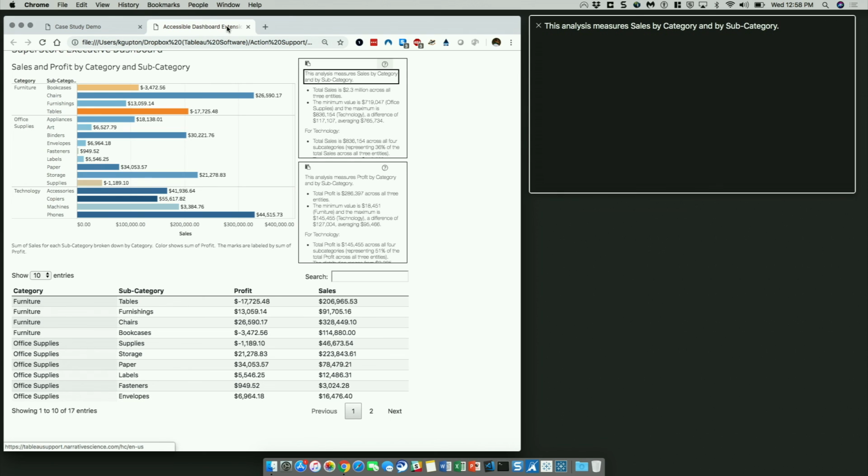Measures sales by category and by subcategory. So this is a computer-generated narrative, a description of this data. List 2 items. Bullet, total sales is $2.3 million across all 3 entities. Bullet, the minimum value is $719,047, Office Supplies, and the maximum is Technology, $836,154, a difference of $117,107, averaging $765,734. And so this can give someone a nice high-level description of things. This one is the Narrative Science extension.